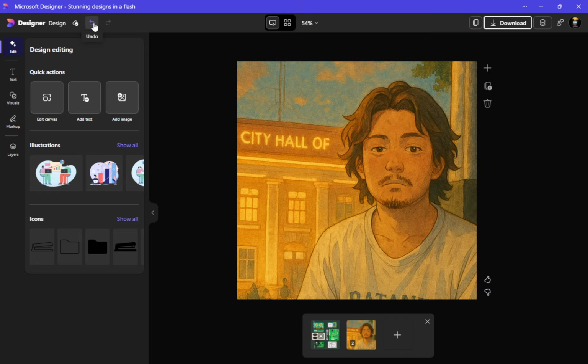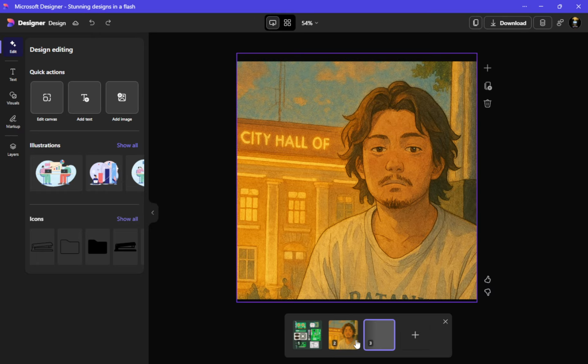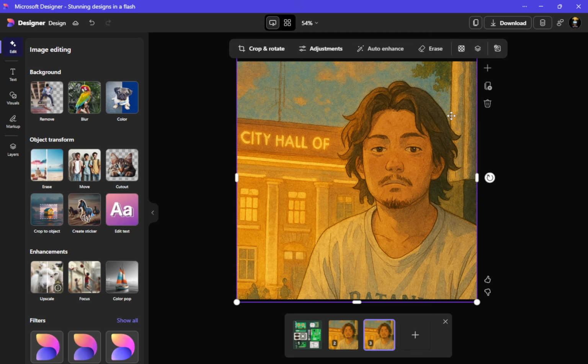Keep in mind that small interface details can vary. The Designer web app and other versions may position page controls differently or use slightly different labels. The core idea is always the same. Select the page thumbnail you want, open a menu tied to that thumbnail, and choose the Delete option.